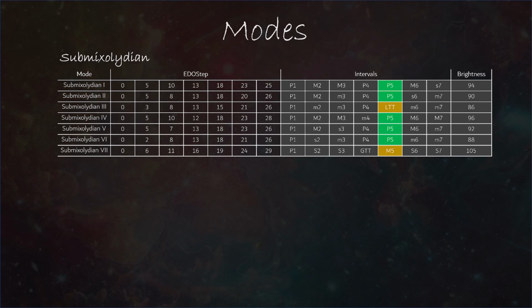Submixolydian 2, submixolydian 3, submixolydian 4, submixolydian 5, submixolydian 6, submixolydian 7. So that's what each of the 7 different modes sound like.